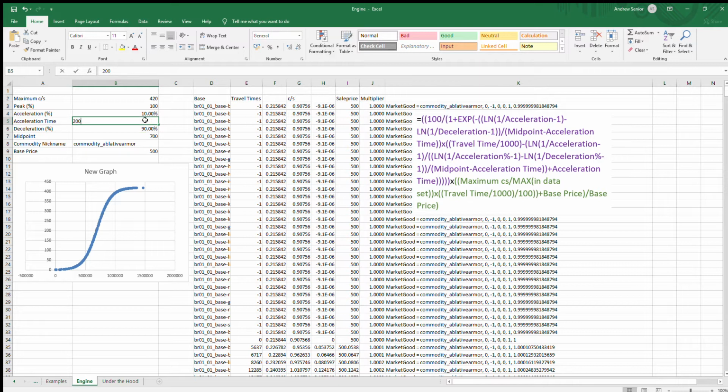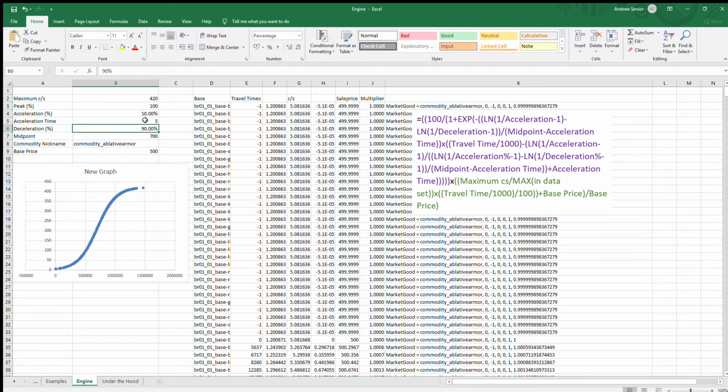So if we loosen it up and drop back down to 10, 5, there we go, you can see it grows a little bit softer. So by playing with this figure alone even, we can actually mess around with the shape of the curve quite a lot. Right, the deceleration percentage, as far as I'm aware, all it does really is what the acceleration percentage does to the back end of the curve.